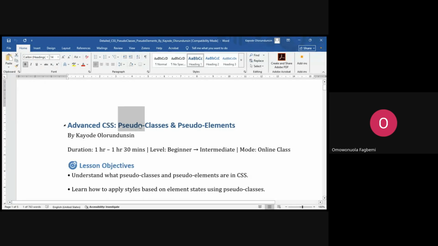Anywhere you see pseudo, it means fake, like acting. It's not really like classes, CSS classes. Anywhere you see pseudo, it means fake.